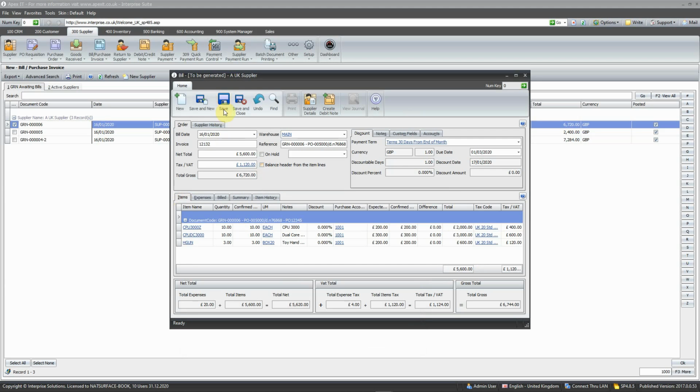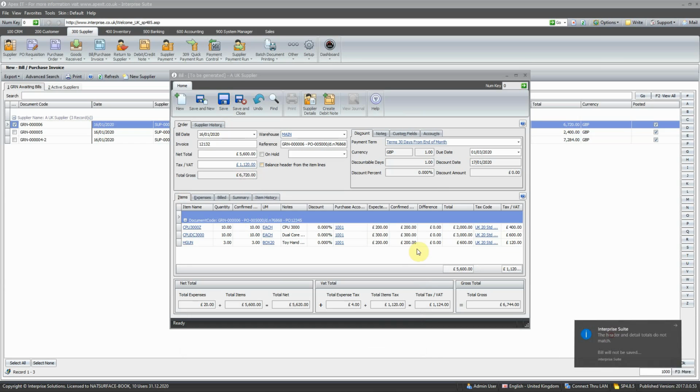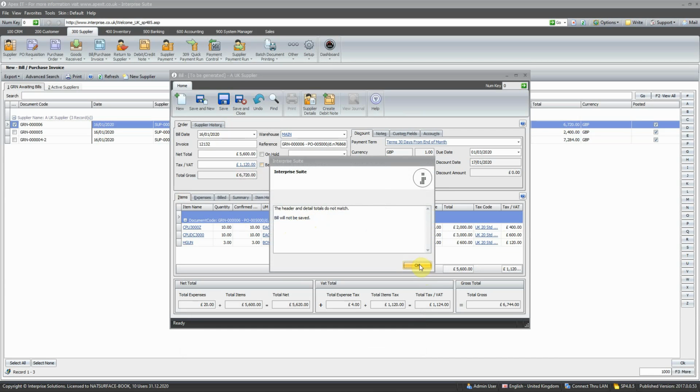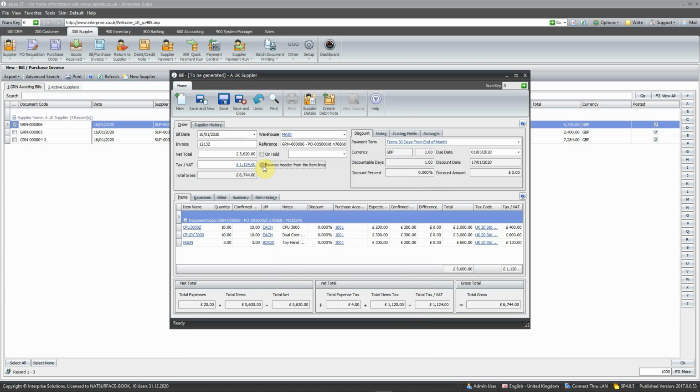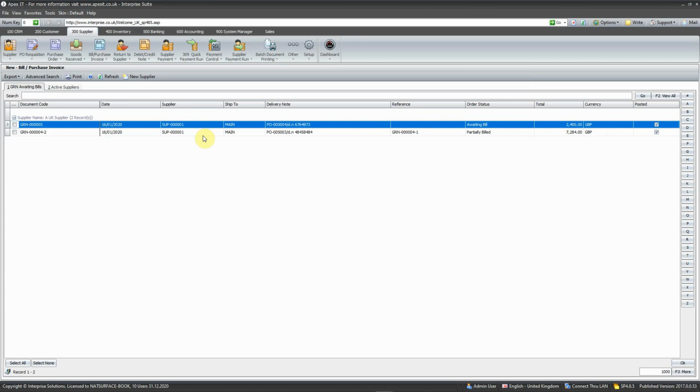If we now try to save that, it will pop up with our message about the header and the details, which is fine. We can tick that and that will then recalculate those lines. We can then save and close, or we can save it and attach the supplier bill by pasting it into the Documents tab if you want to.